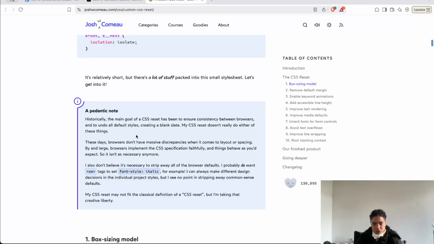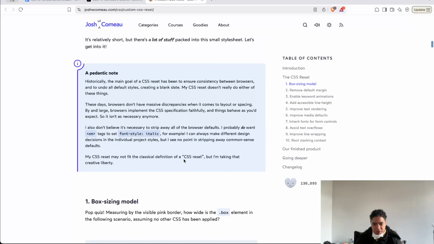I also don't believe it is necessary to strip away all of the browser's defaults. I probably do want em tags to set font-style: italic, for example. I can always make different design decisions in the individual project styles, but I see no point in stripping away common-sense defaults. My CSS reset may not fit the classical definition of a CSS reset, but I'm taking that creative liberty.